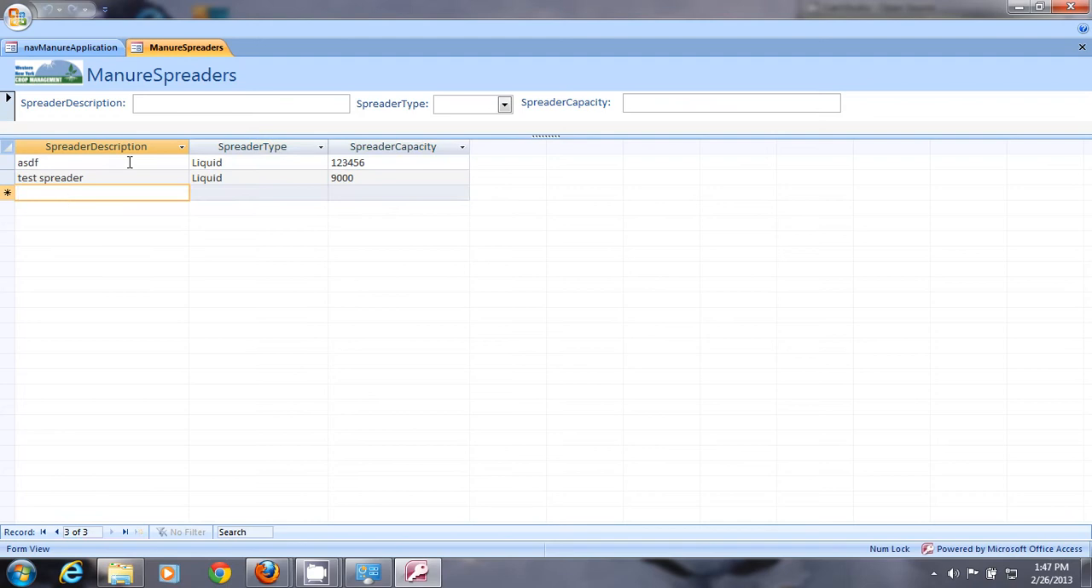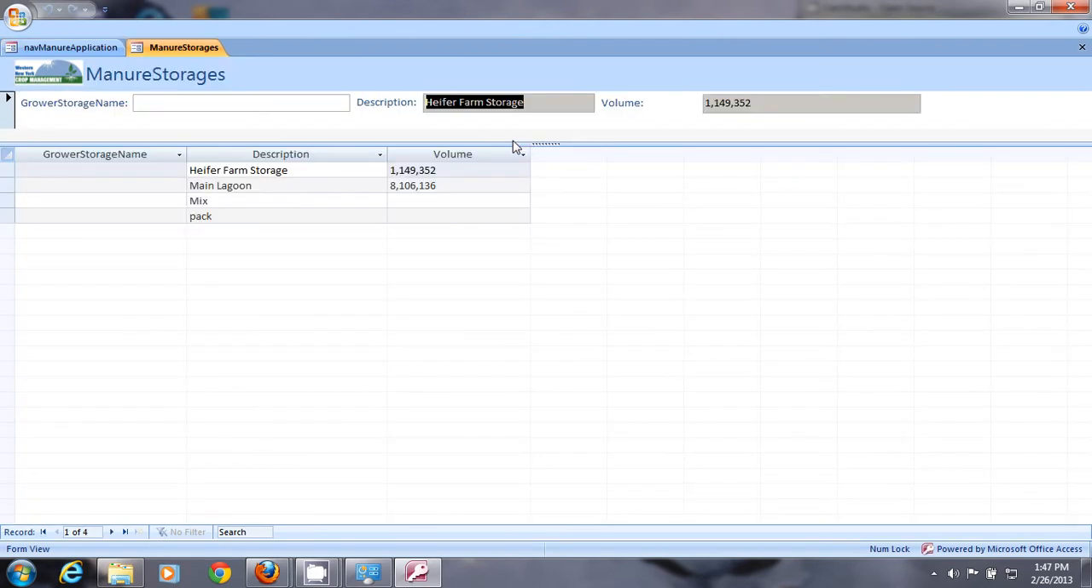I'm going to pick the new row and call this one test spreader 2. I need to tell it whether it's going to be liquid or solid. We're going to spread some liquid manure and it's going to be a 7,000 gallon spreader. Okay, that's entered. And we're going to close spreaders and take a look at sources.